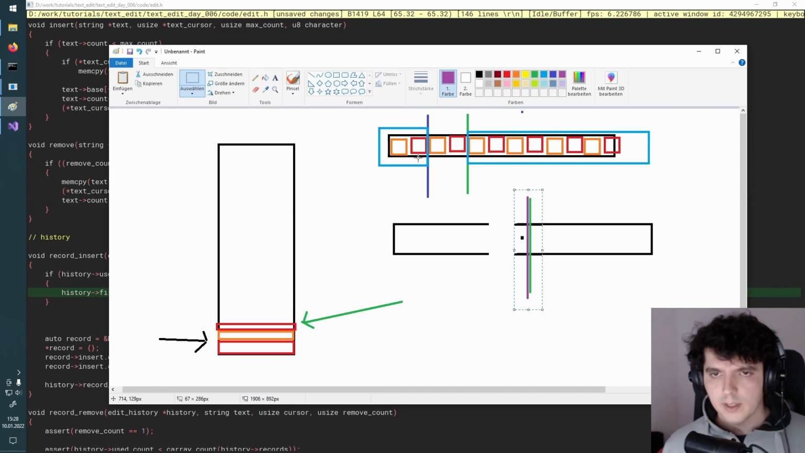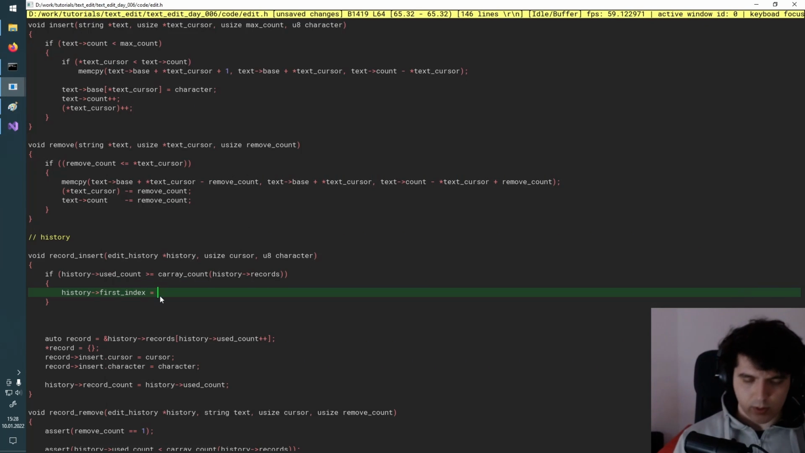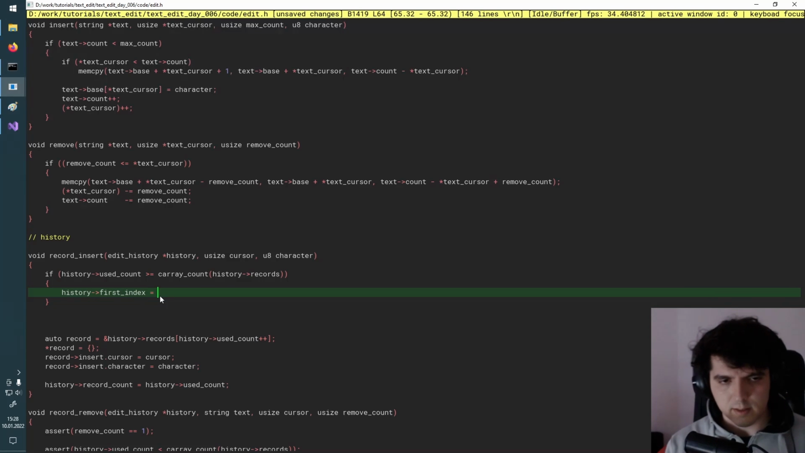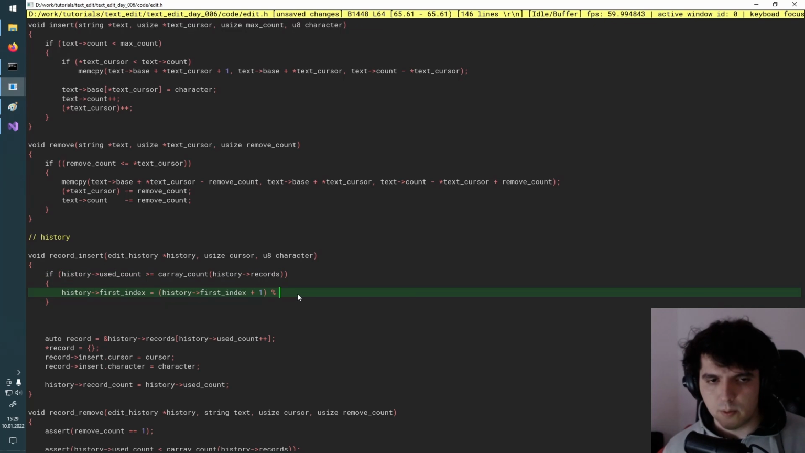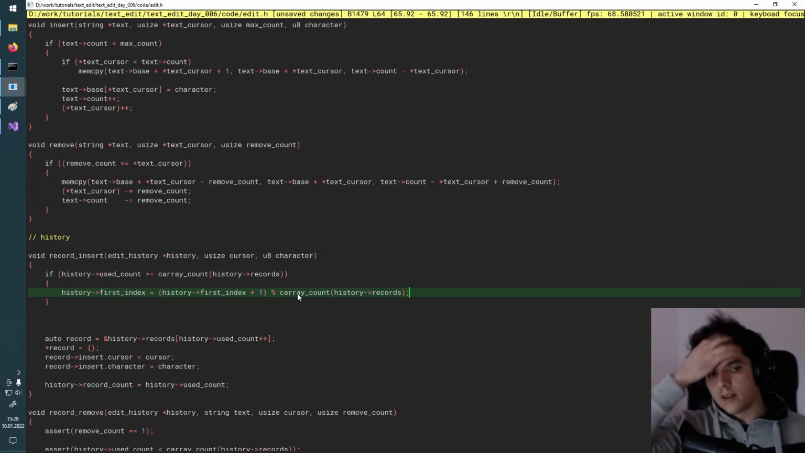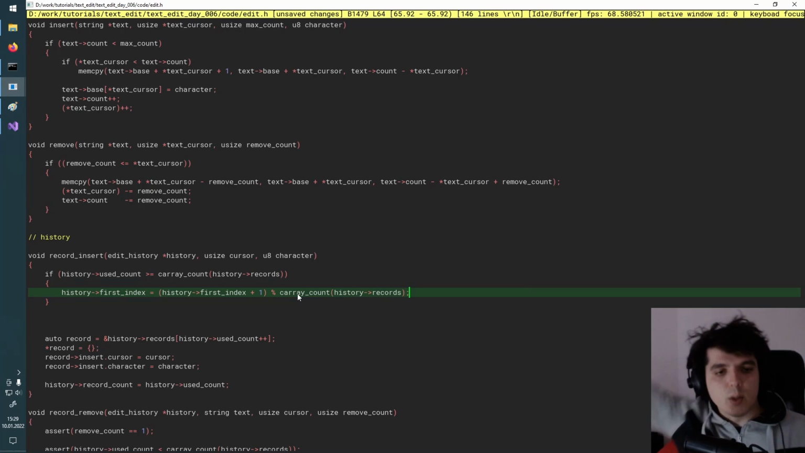And we have to make sure that it wraps around properly. So if it is at the end, we want it to go back to the beginning of the buffer. So what we're going to do is take whatever the first index is, add 1 to it, and modulo it with how many records we have, so that our first index always stays in range.